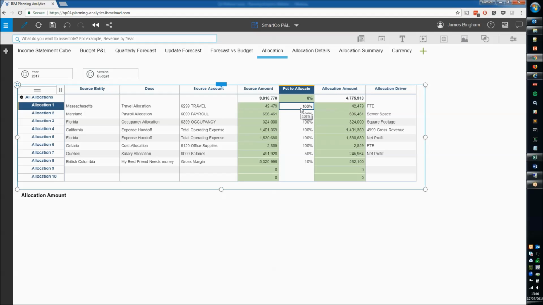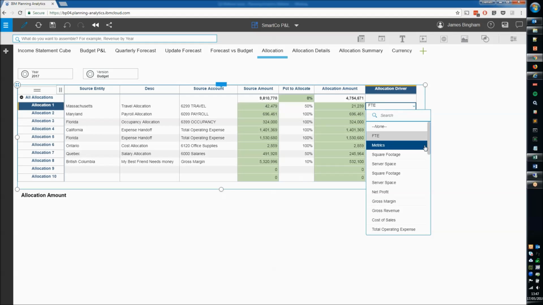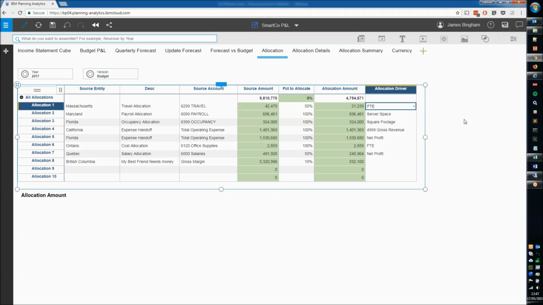So rather than 100%, let's say we want to just allocate 50% of that 42K. So I've changed that to 50. It's calculating that, in fact, we're going to allocate 21K. And I can choose how I want to allocate that to the target entities. So again, this can be whatever fits your business, but for this example, we're using FTE.